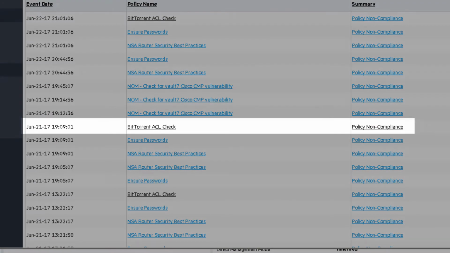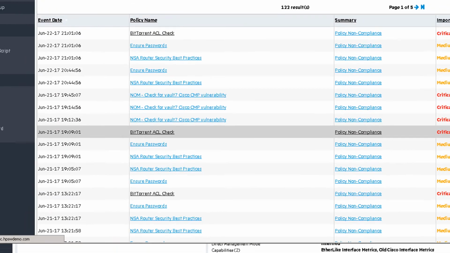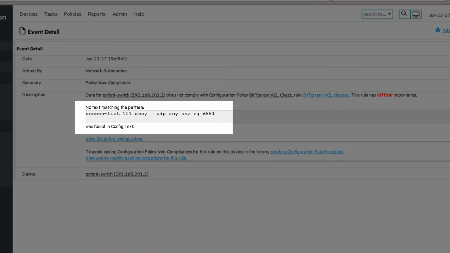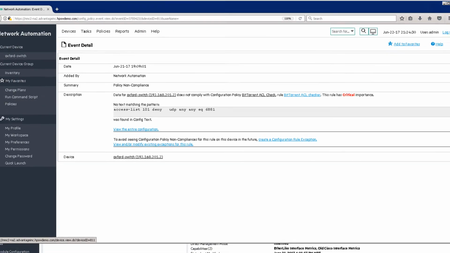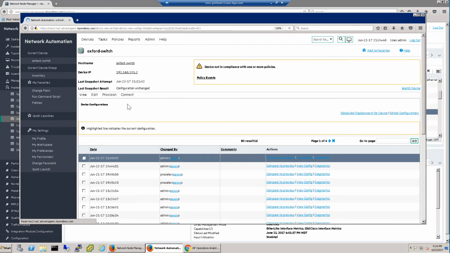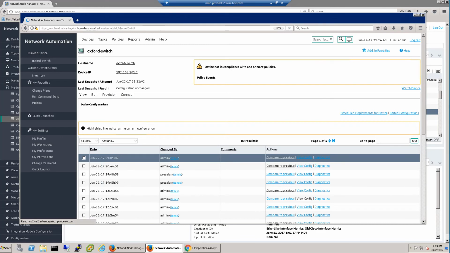Here is when the policy check ran that caused the out of compliance event. By opening it, I see that this policy is specifically looking for the text containing the configuration that would block BitTorrent traffic. Well, that was informative, but now I want to remediate this problem and close the ticket. Let's open the page for the switch by clicking on this link. And from there, we can quickly provision a script to close that port.